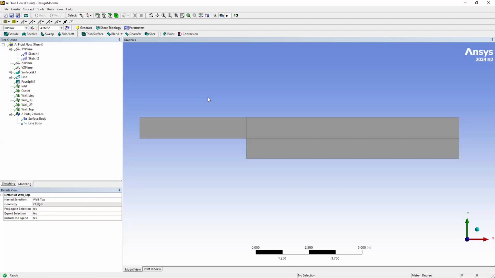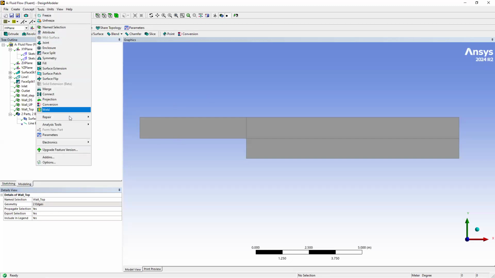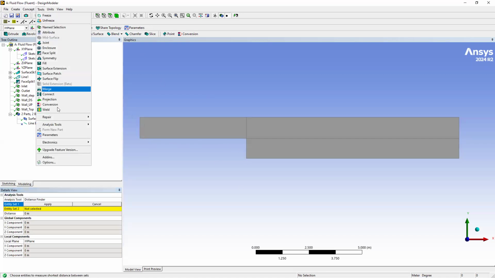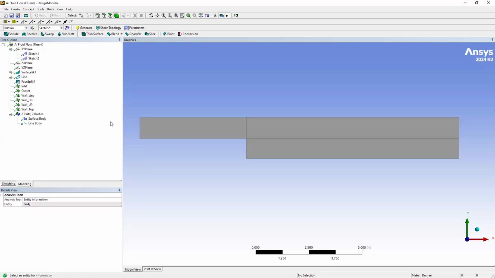We have also done the name selections, and also we make sure that our point here is exactly at 0, 0. So select the tools menu, analysis tools, and the entity information. Okay, and select the vertex here and click on the corner. You can see the coordinates are 0, 0, 0. Okay.